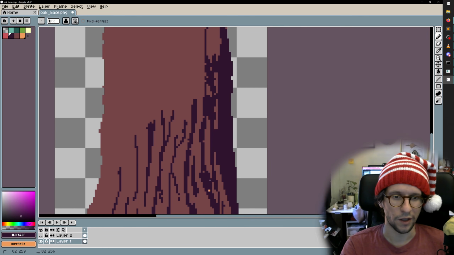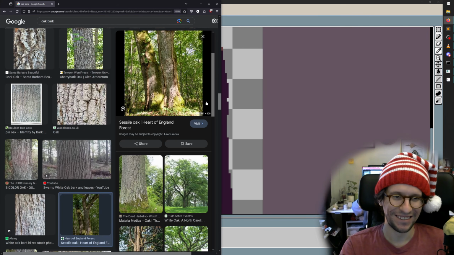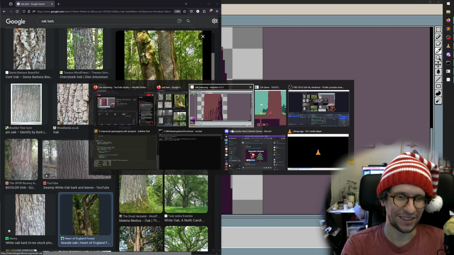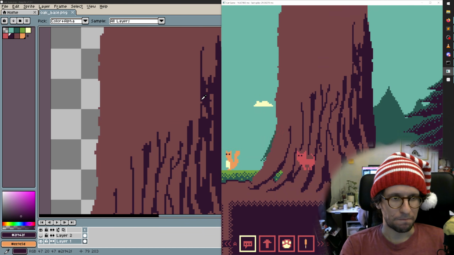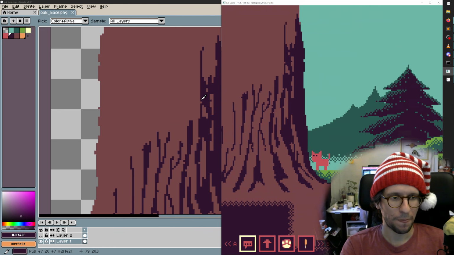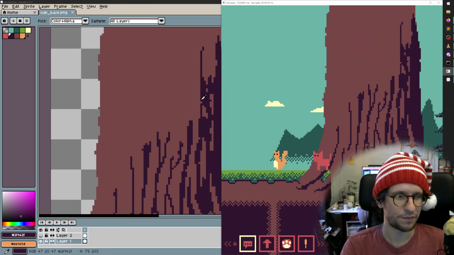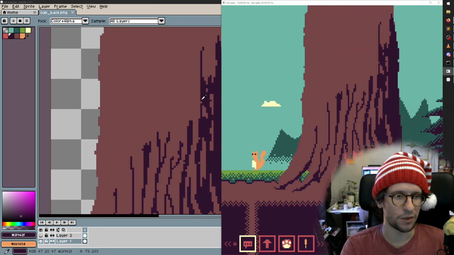Oops, I held the alternative button on the pen and it painted with orange. Let's see how this looks in the game. Interesting. I think it would be okay, maybe.